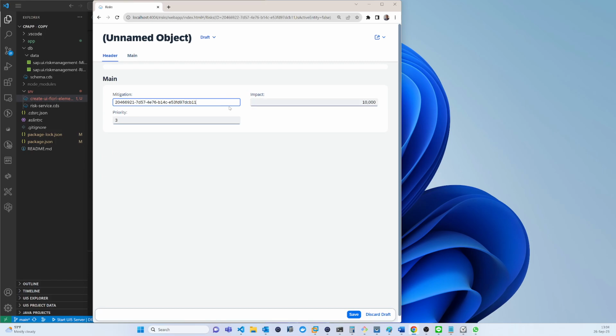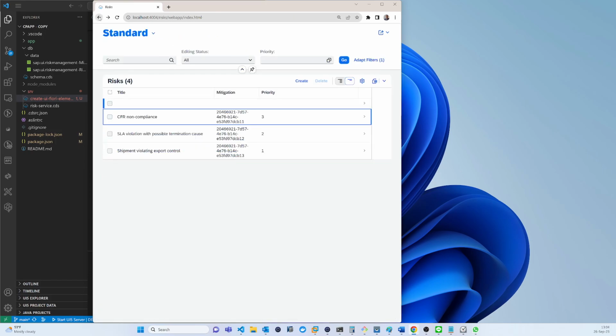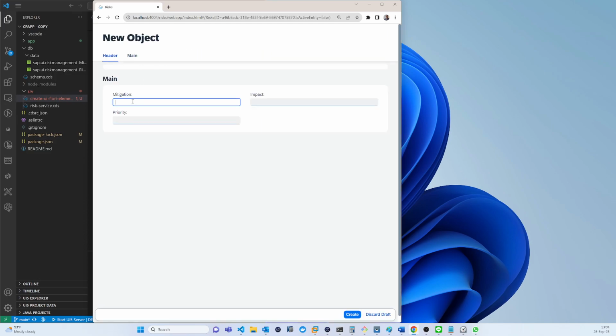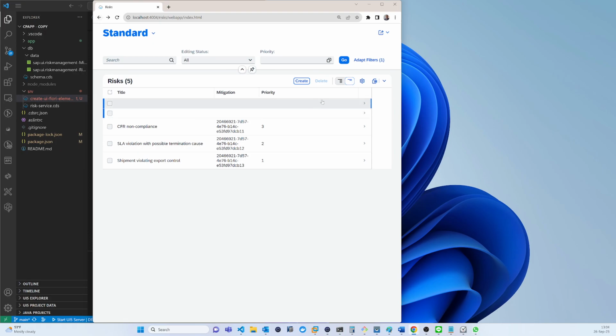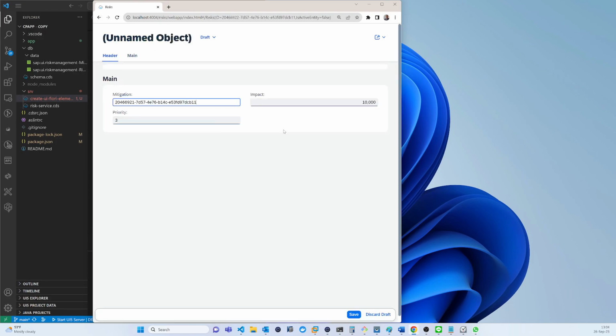And that is in detail. If you go back here, you can create a new one, and if you want, you can also edit. So everything is done. After that you can save. So let's start.